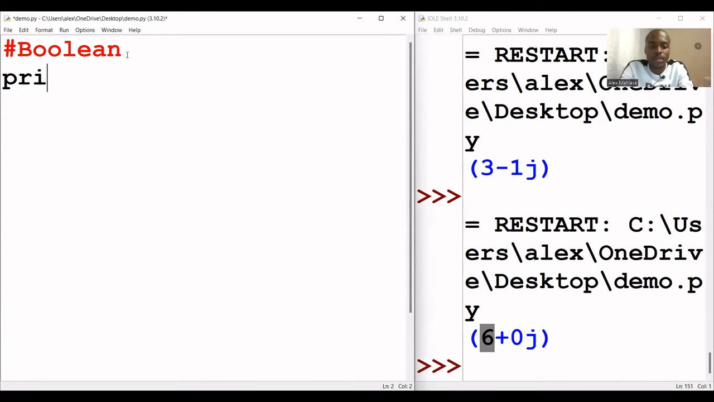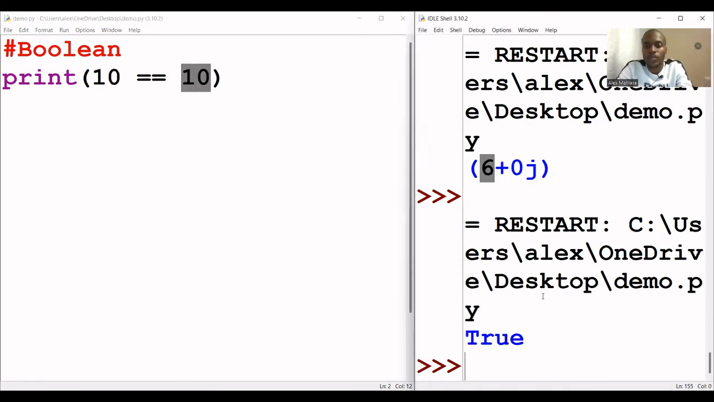So let's say we have a print, 10 is greater than 10. Or let me start here: 10 is equal to 10. This compares if this value is equal to this value. So let's try to print this out. This will say true. This true is a Boolean value.